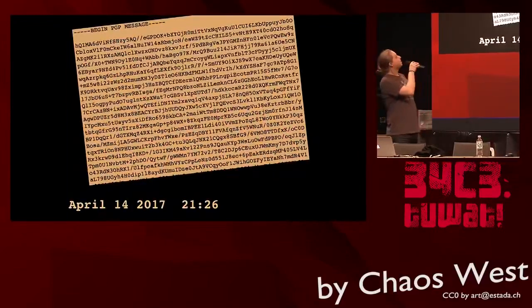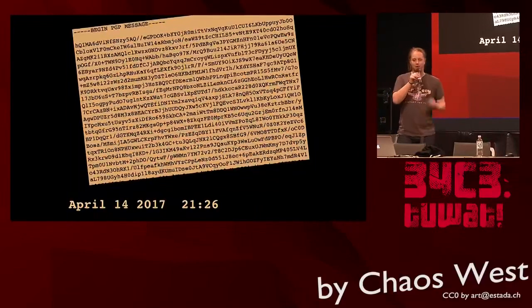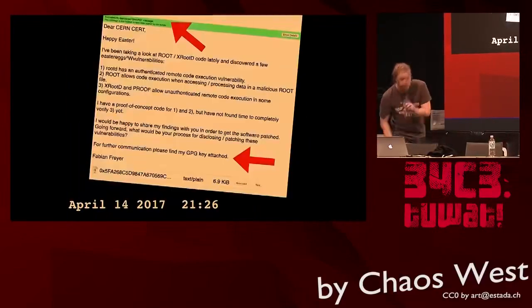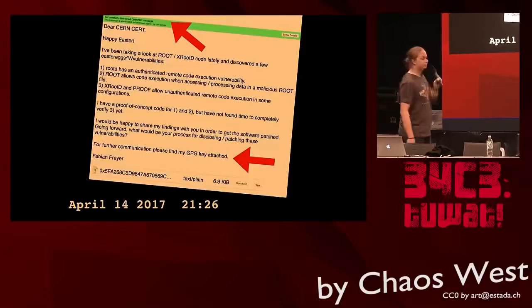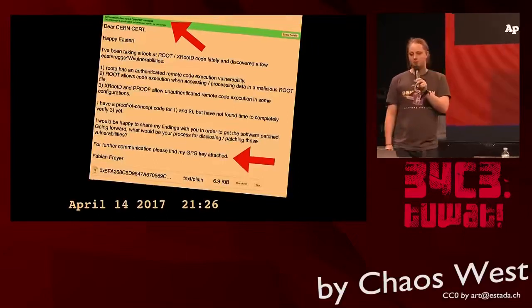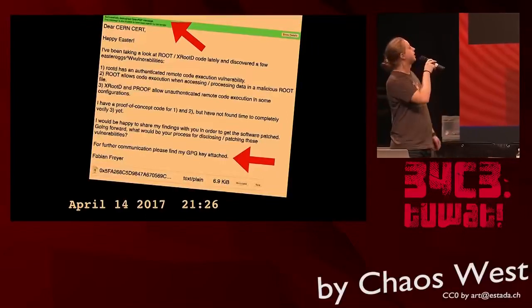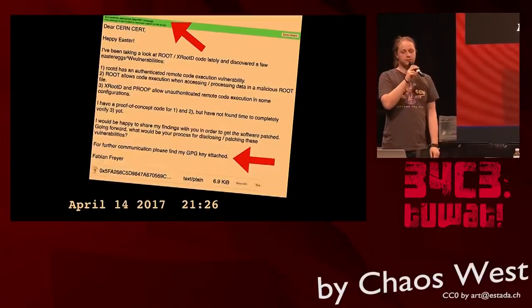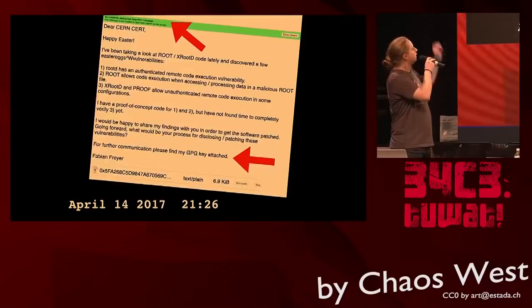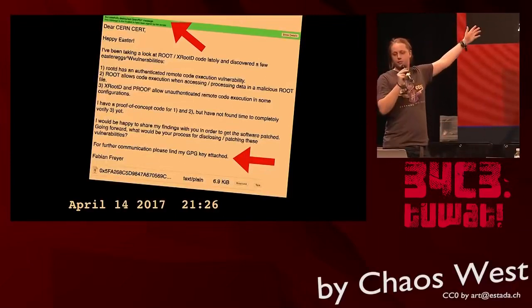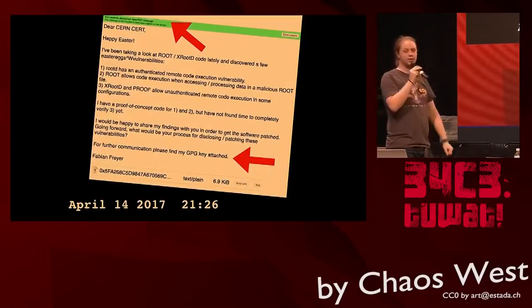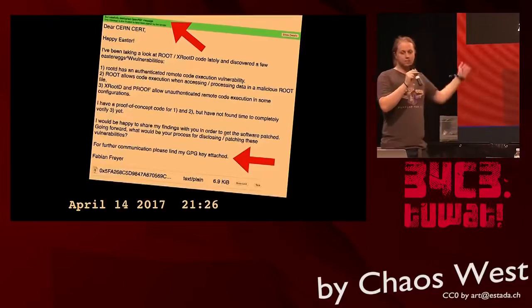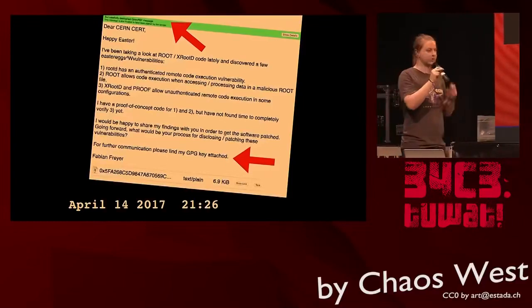So I sent them this message, which roughly translates to this. I don't really know how this disclosure process works, so it said, hey, I have discovered something. Those are the things I found. I have some proof of concept stuff, and I'd like to disclose it. And how do I do this? And here's my public key. Feel free to contact me with it.